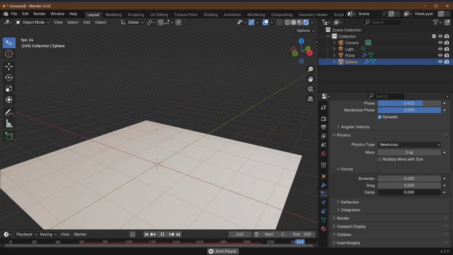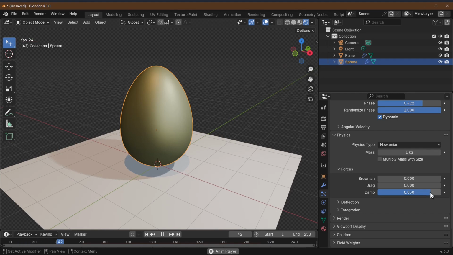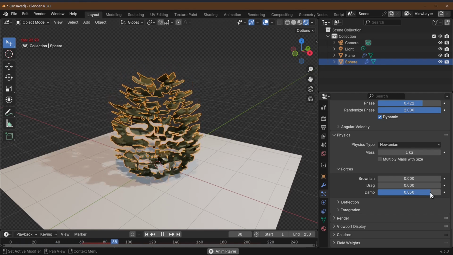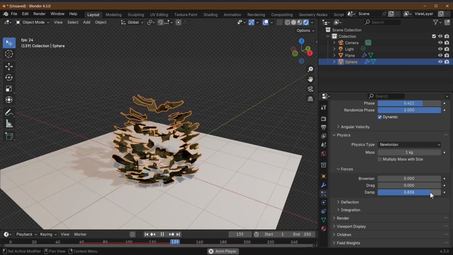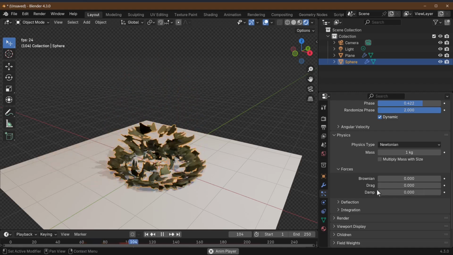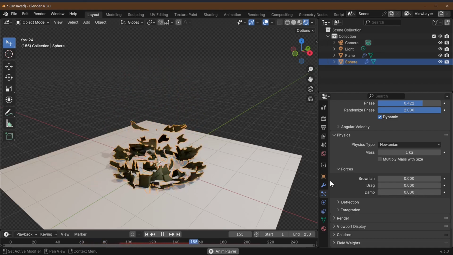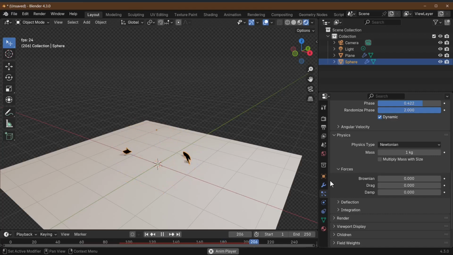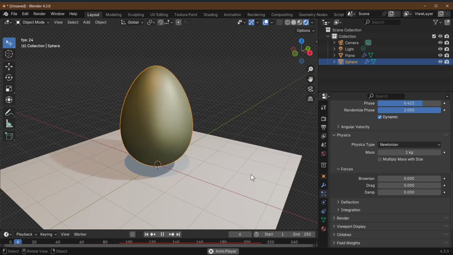And damping, I believe, just makes things stick to things, so let's just try it. Yep. Or is it just making it move slower? Let's take it back to 0.